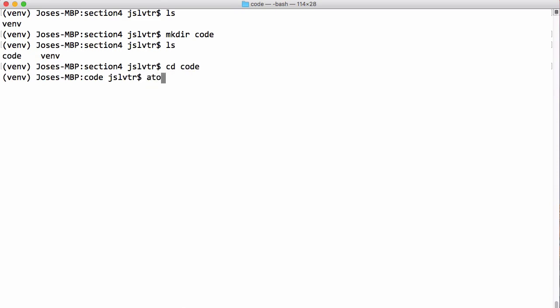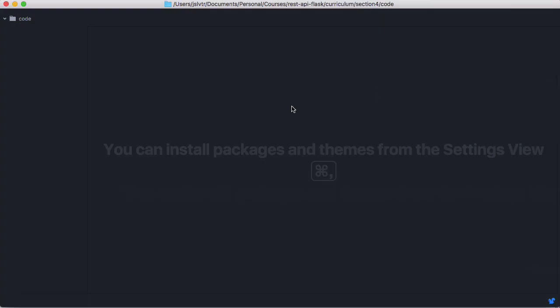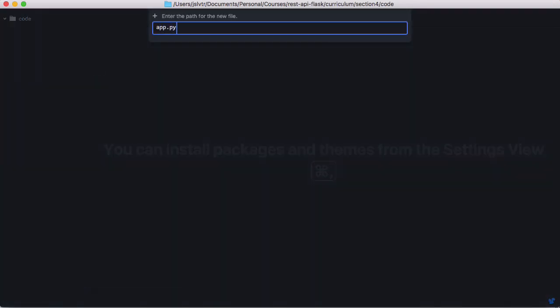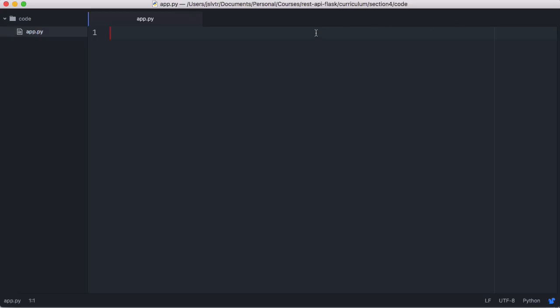Now we are in code, I'm going to launch Atom, and you can do so by typing atom dot. This I think only works on Mac and Linux. If you're on Windows, just launch Atom as normal. It really doesn't take much longer. And then when Atom is running, which it is just starting up in here, here we've got Atom. Now that Atom's running, we can go ahead and create a new file, and I'm going to call that app.py as normal.